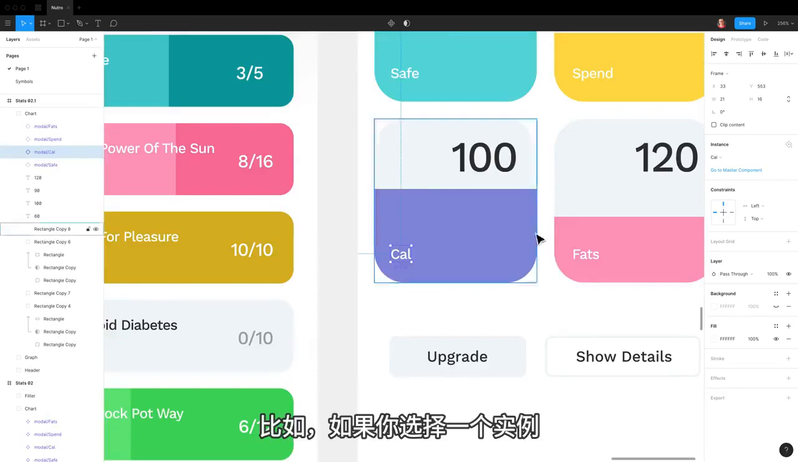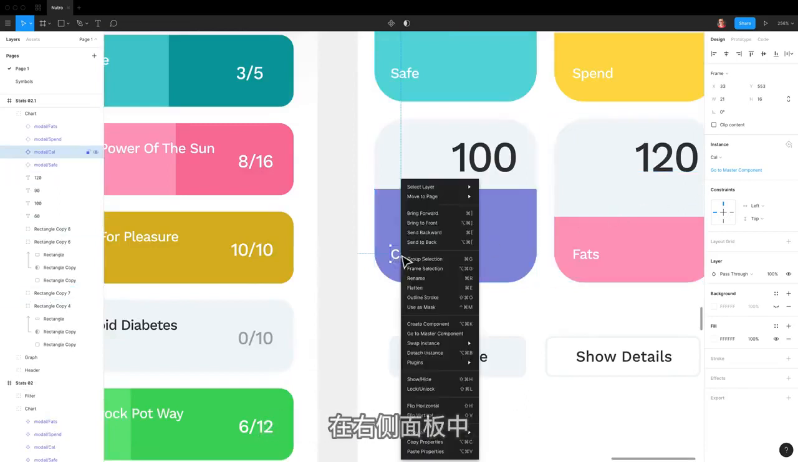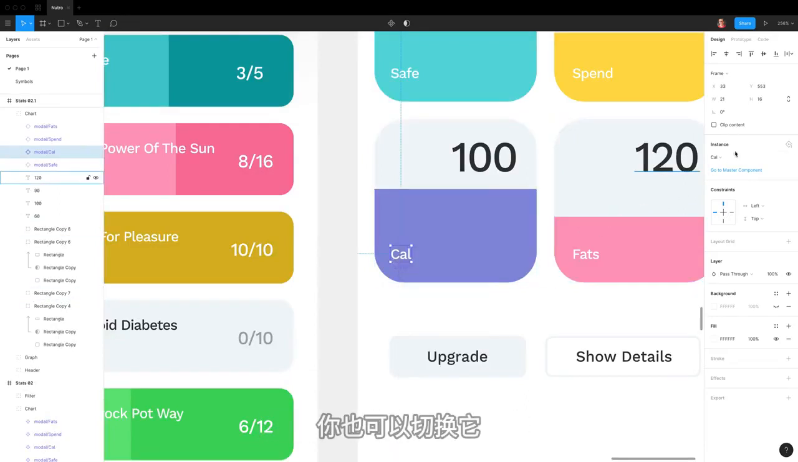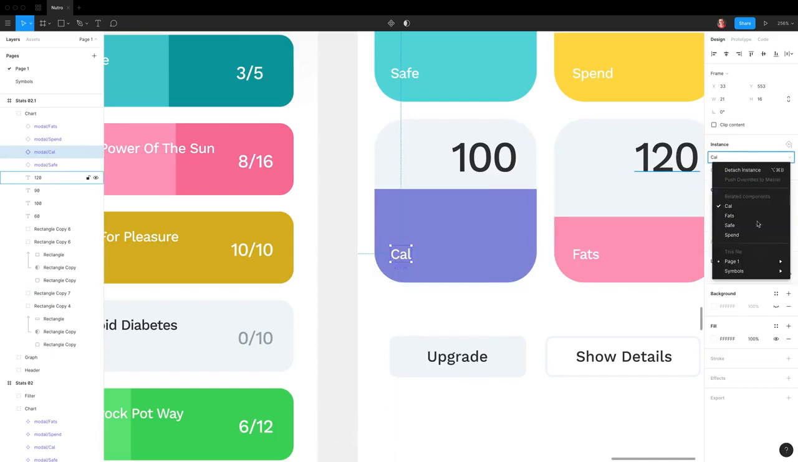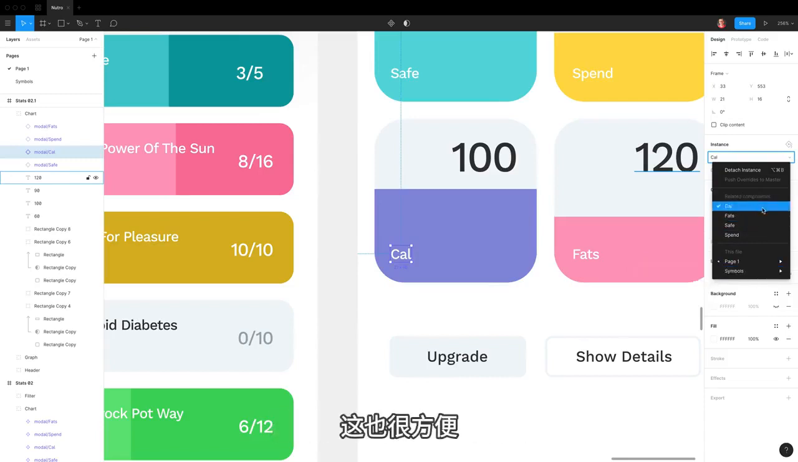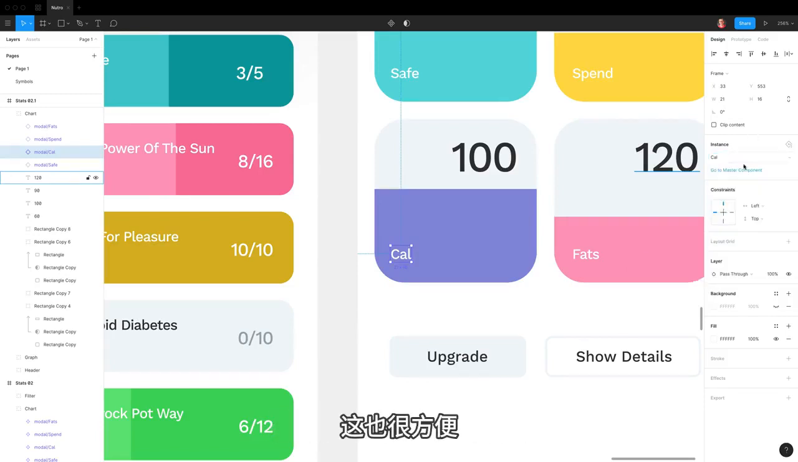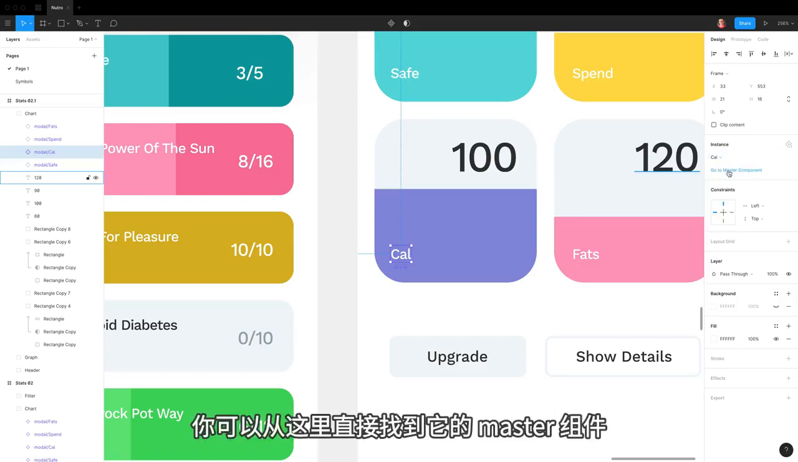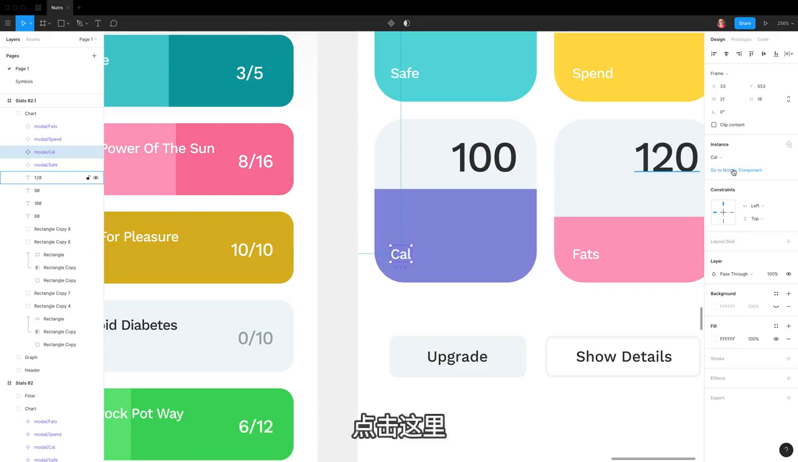If you select an instance, you can obviously swap it from the right-click menu, but you can also go to the instance in here, and in its properties, you can detach it, and you can also change it to any of the related components, but also you can select basically whatever is linked to this file. And the nice thing here is also you don't really have to search for the master component. You can go to master component from here, so you can click on this link.